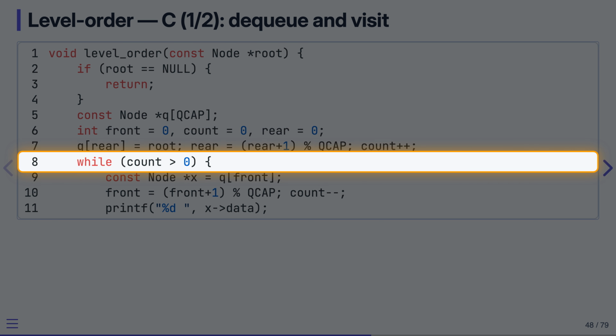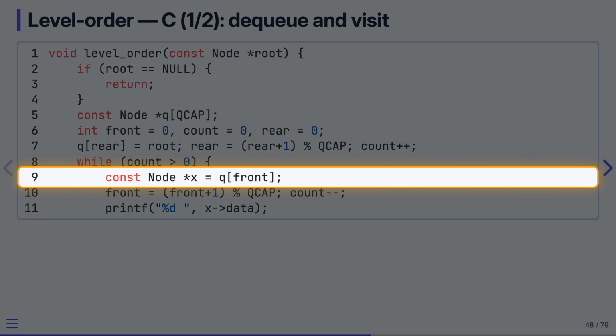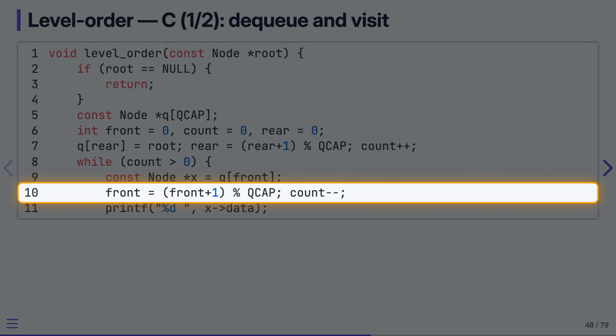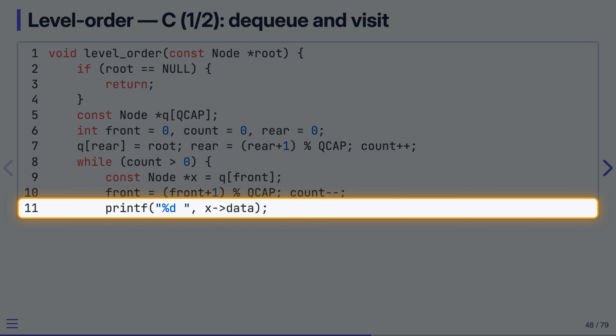The loop runs while count is greater than 0, that is, while the queue is not empty. We read the node at the front of the queue into X. Then we move front forward with a mod and take 1 off count. That is the dequeue. And we visit the node by printing X arrow data. The enqueuing of the children is on the next slide.